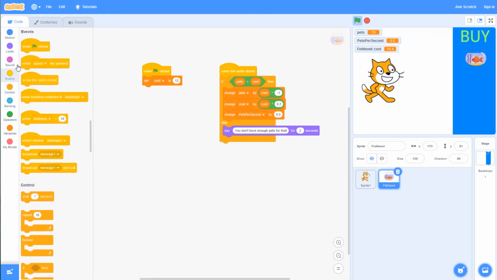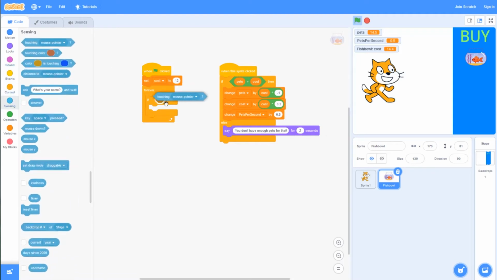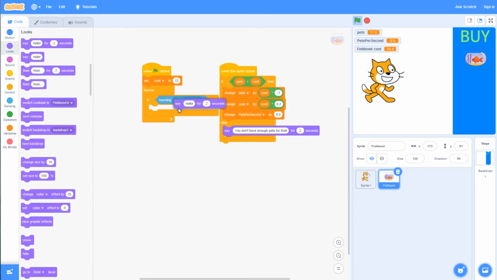And in control, we're going to put a little forever loop in there. And we're going to say if we're touching the mouse pointer, we want to tell the user how much it costs. So we're going to say, I cost this much.